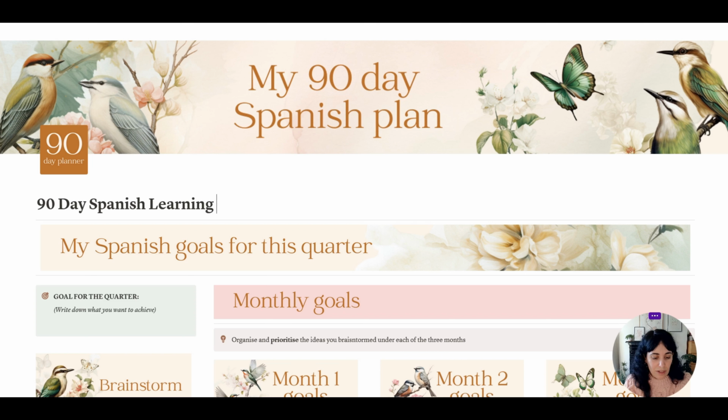Then okay, you have a title here, goal for the quarter. This means what would you like to achieve within the next 3 months? So by the end of month 3, you would like to be able to do what? Because first you have to be clear about what you want. Also, is it realistic? Is it something that you can actually achieve in 3 months? Or for example, if you say I want to go from level A2 to B1 in 3 months, I think that might be a bit complicated.